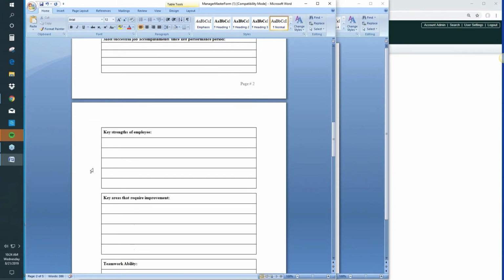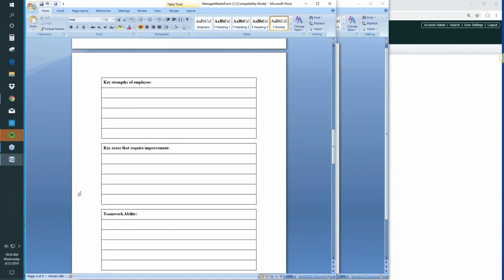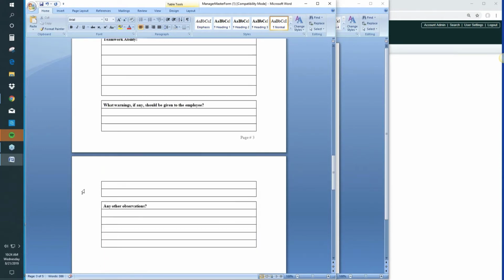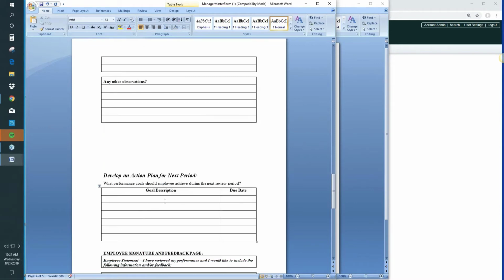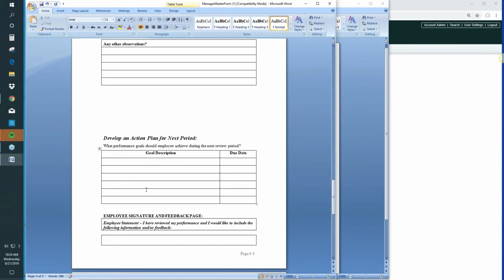And then in the review itself, there's a key areas for improvement here. And then there's also goals down here. I'm just scrolling down on the same Word file. So there's goals for the employees. We may say this employee should take a time management class or research a workshop that she could go to on building teams.